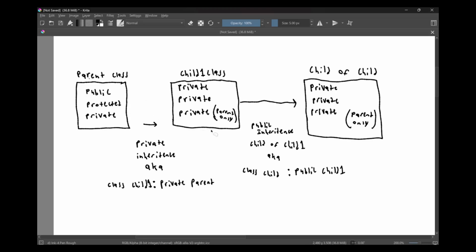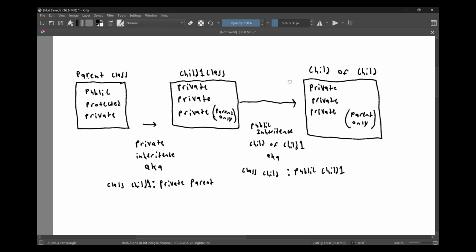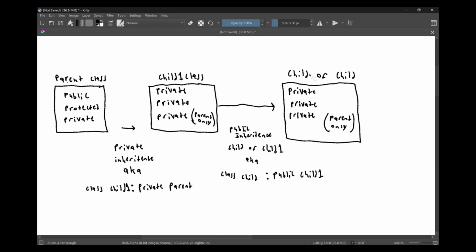The main thing I think I got from the video is that the public and protected become private over here. But the private becomes another private, and only the base parent can access this, and that's it. As far as I know, you can still use setters and getters to access all this. But the problem comes down to if you make another class that inherits everything from the original child. So we make another class, which is the child of a child.